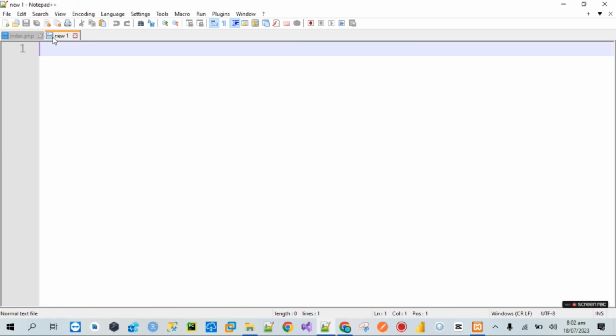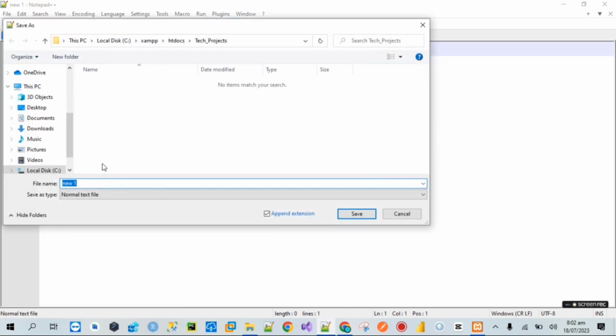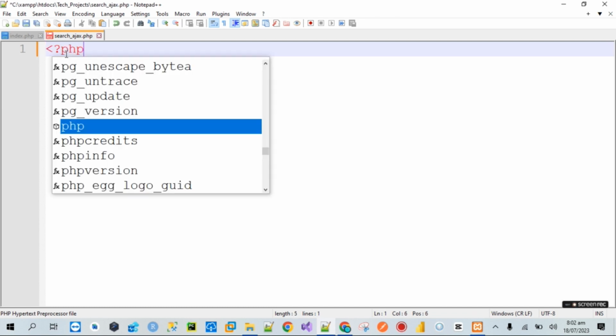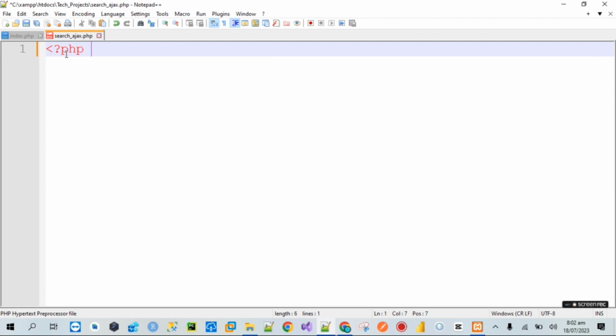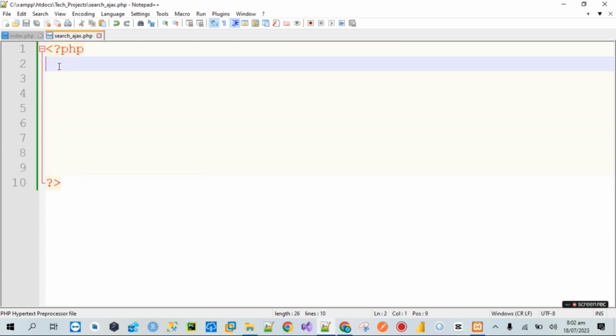I will copy it, double click here, come to file, say save as. We'll save it inside our project as search.ajax.php. Save. All right. Now we have done that. We are going to go to our PHP code, and create a PHP file. We come here and say PHP, our tag. Remember, if you don't know how to create and open a tag for PHP, I advise you to watch my previous video.